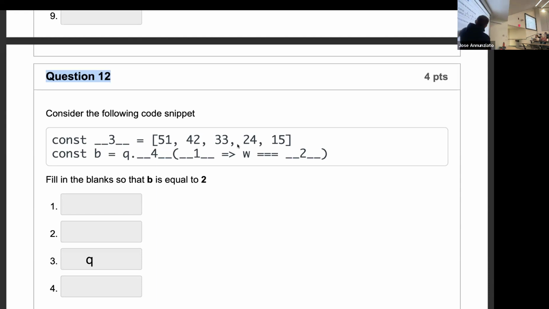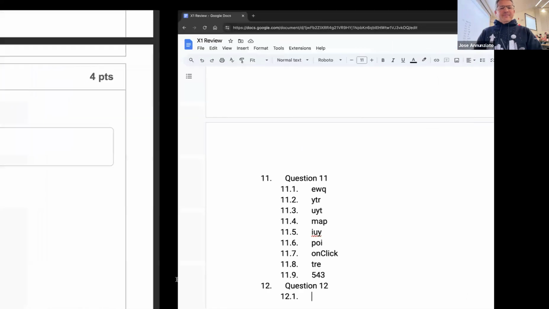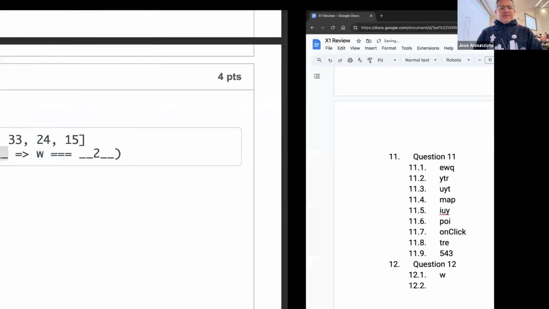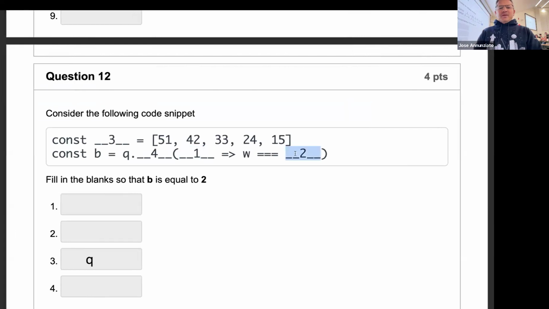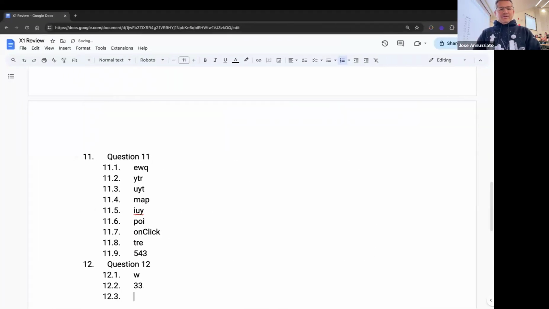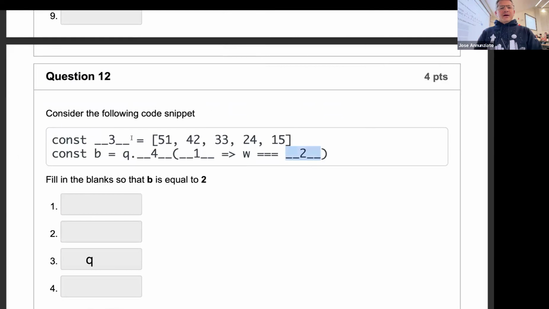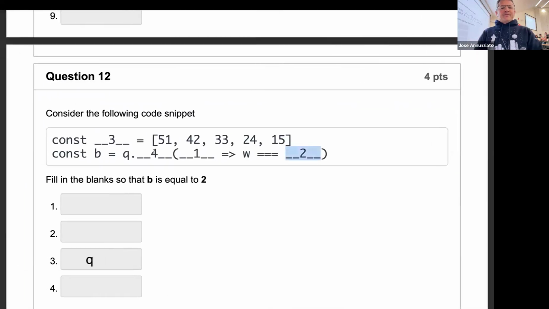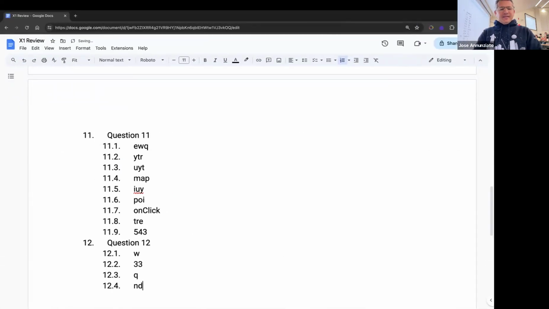So yeah, let's write that down. 1 must be W. 2 must be 33. 3 must be Q. And 4 must be find index, right? Find index.